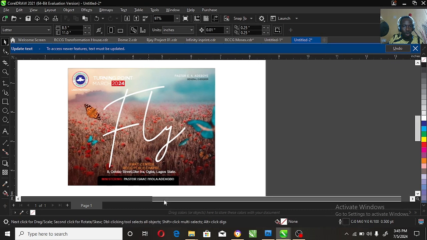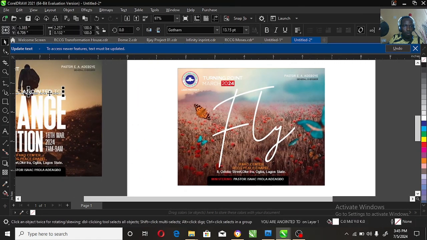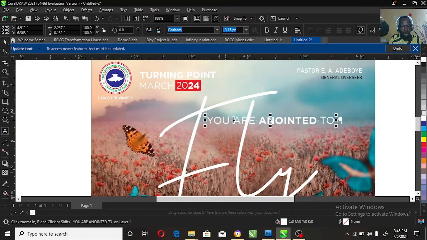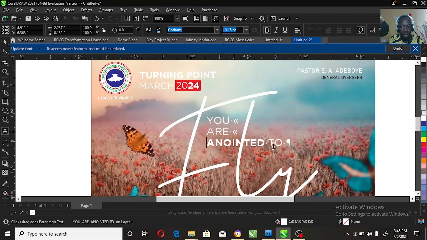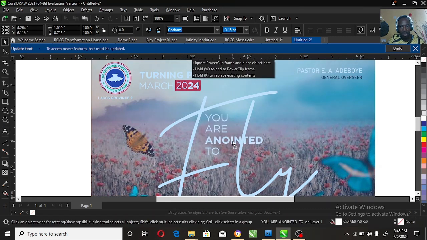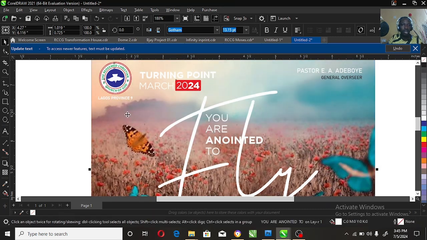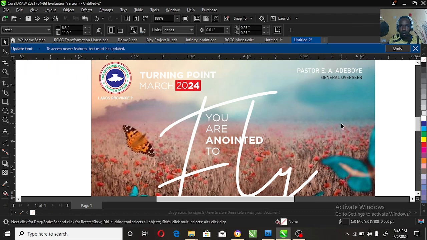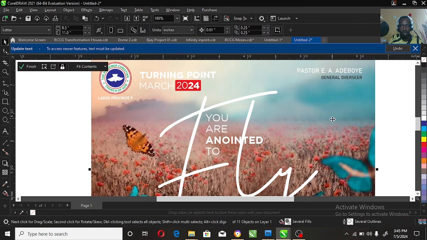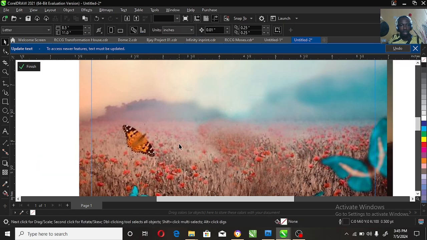So worry about the anointed, pick this. Pick this. You are anointed to fly. Okay, it's as simple as that. So I just need to make this background a bit darker. Okay, make it darker a bit.